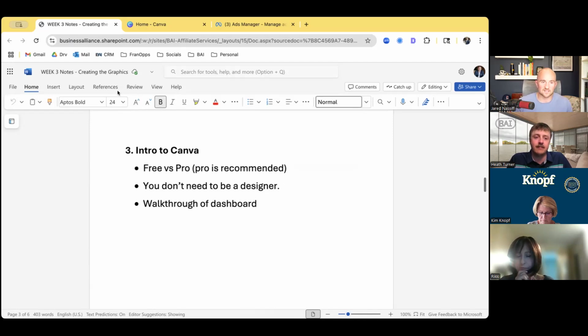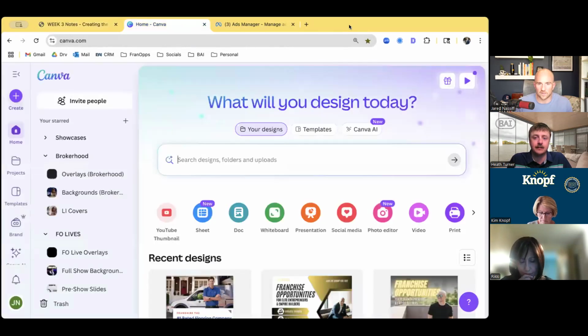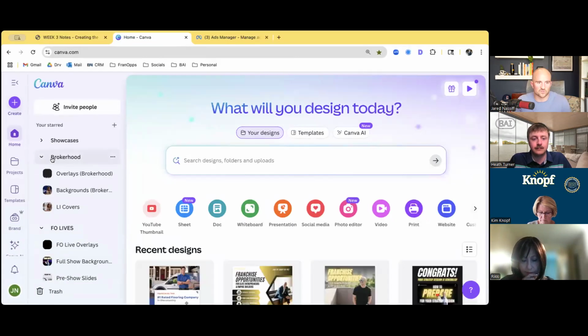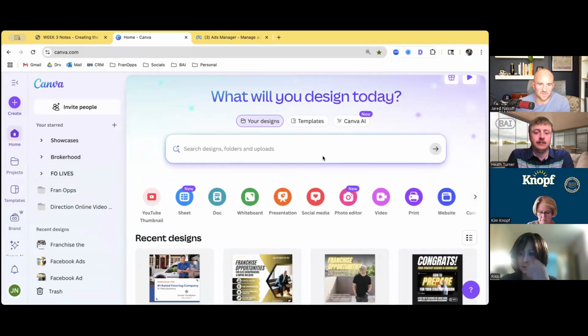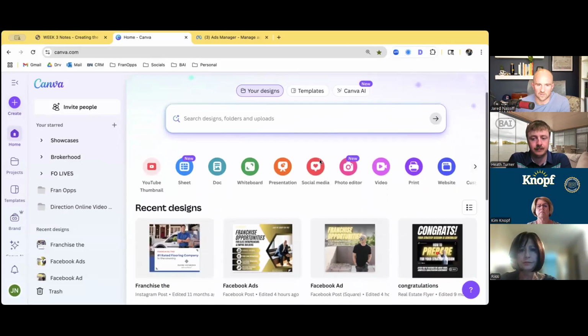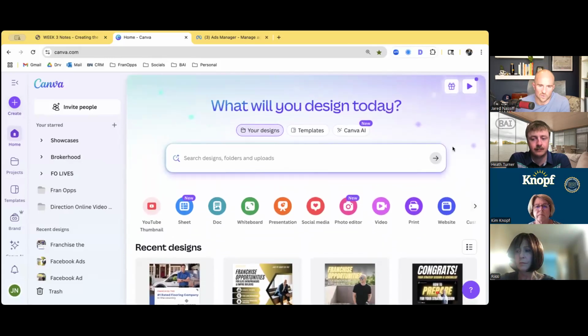So now let's switch over and give you an overview, a walkthrough of Canva. When you switch over to the main screen, this is what it's going to look like. This is the home page. I just want to give you a couple things that you'll notice right away.